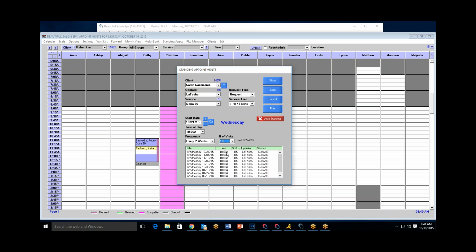And it's going to show me every appointment. Wednesday the 21st at 10 o'clock with Latasha. That's okay. Wednesday, November 4th at 10 o'clock with Latasha. That's okay. Notice they all say okay. What if on Wednesday, December 30th, Latasha was on her Christmas vacation? Right. And she doesn't come back until January 2nd.